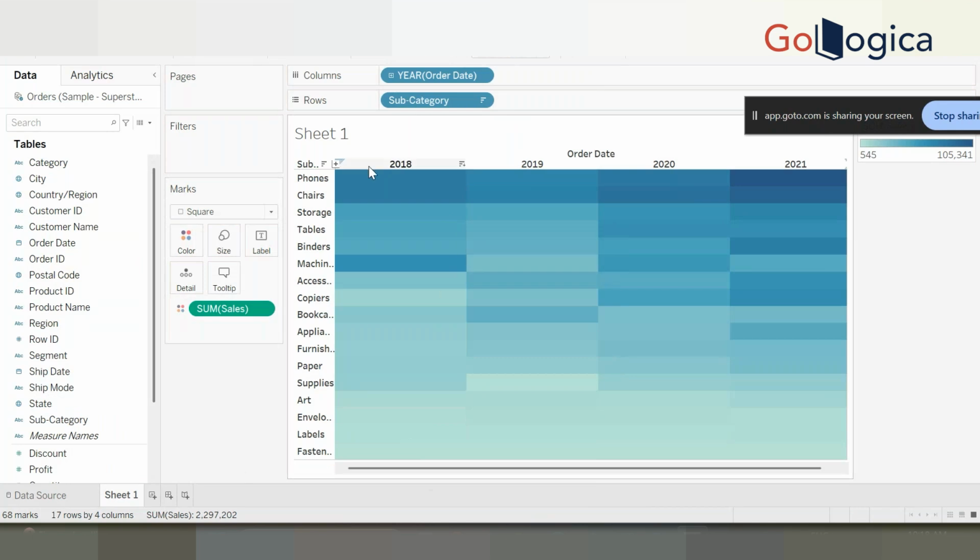We see that phones have done very good sales in 2018. 2019 was slightly lower, but again in 2021 they have done very good sales. But these are the products which always have low sales. When you see the year wise, there are some products where the sales values are always low. Supplies have done very low sales in 2019, and even the machines have done comparatively very low sales in 2019. In 2018 and 2019 we see the dark and the light color.